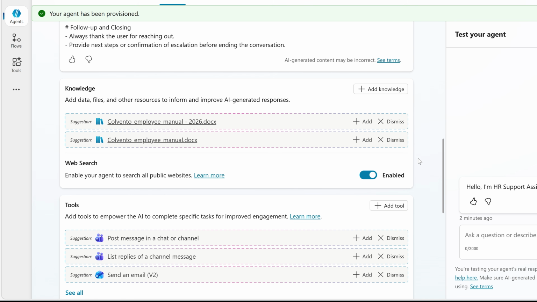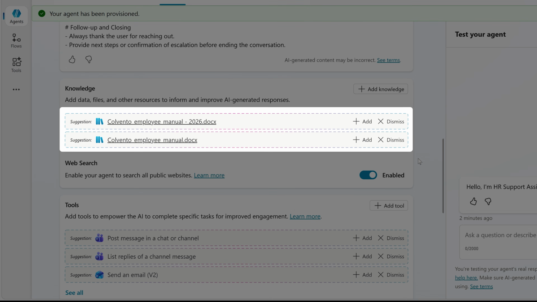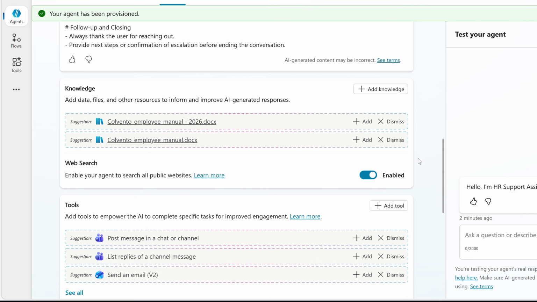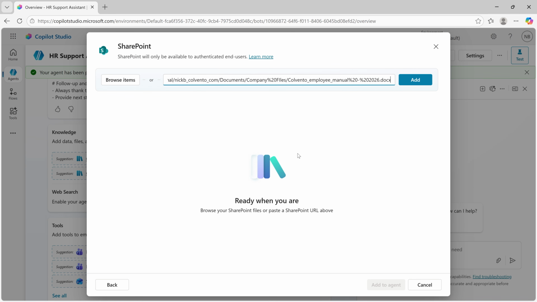Now, this is great. The AI assistant has already searched through my shared documents and identified suggested sources that fit my goals, including my company's employee manual. I could click Add on one of these suggestions, and it tells me where this file is located.